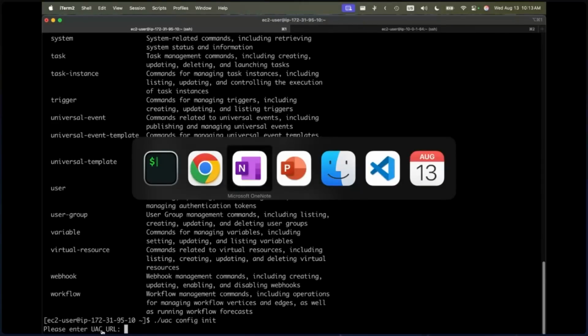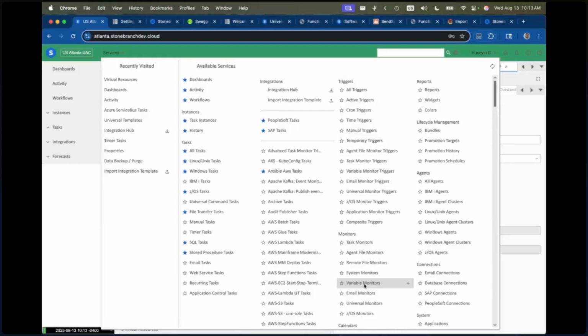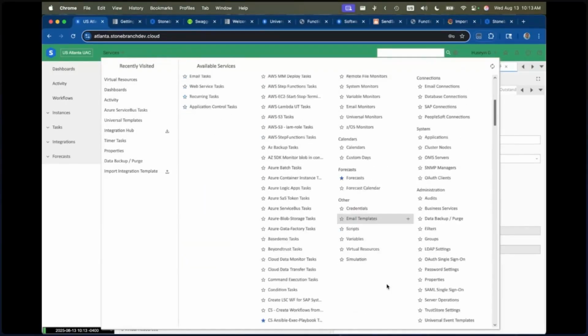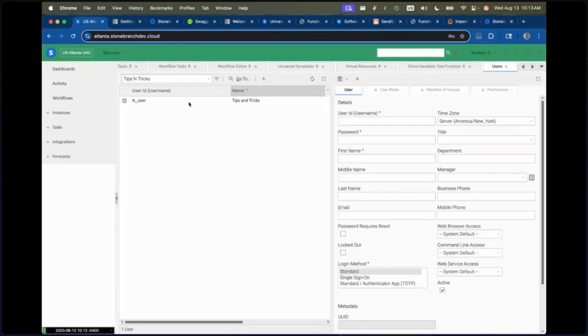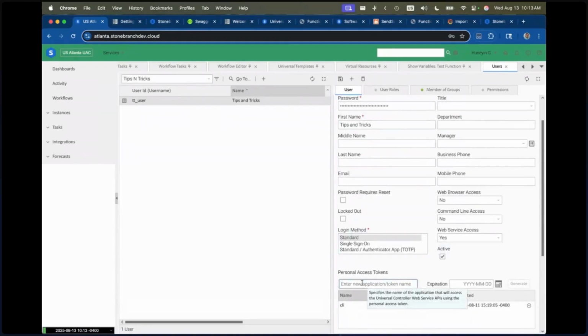To get the personal access token, go to the controller, go to your account, and you can do it simply here under edit profile. Or if you want to create a personal access token for a service account, you can go to the users. I created one user here, a TT user, like a tips and tricks user. You can generate a personal access token under the user. There's a personal access token here.